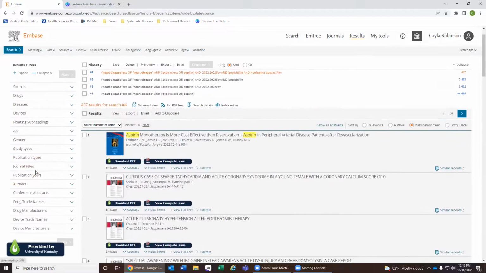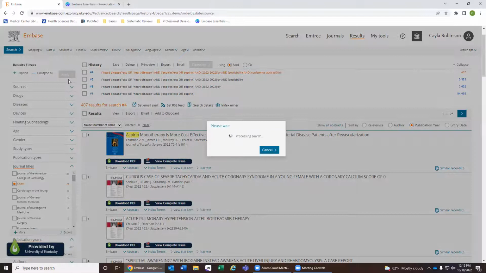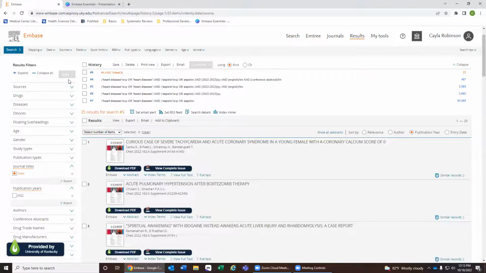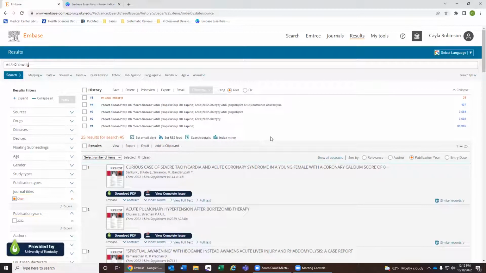There are even more on the left-hand side though. If you're only looking at the chest journal, totally fine. That's all right here. So there's quite a few ways to limit in Embase. Especially if we started off with 94,000 and now we're at 25, that's pretty exciting. So those are just things to consider when you're doing a basic search.